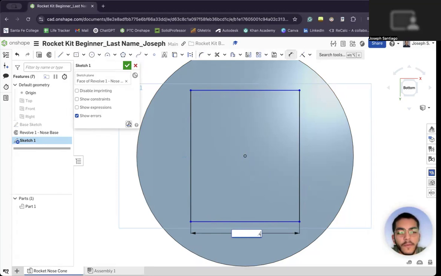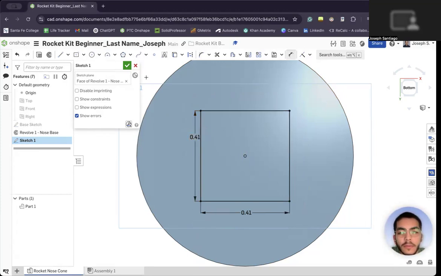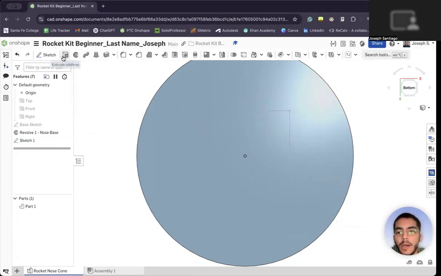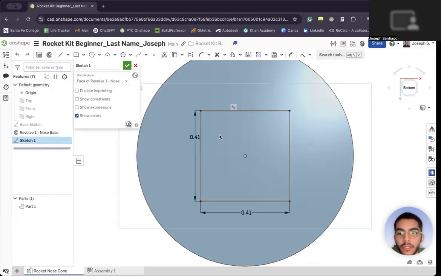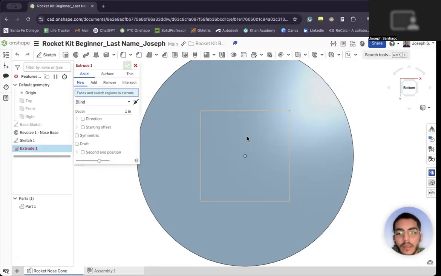Now, we're going to do it 0.41. Now that the width is done, we're going to do the height, and 0.41. There we go. Now what we're going to do next is we're going to extrude it, right? You have your square and it's not construction, so it should extrude now. So we're going to go ahead and click the extrude button.